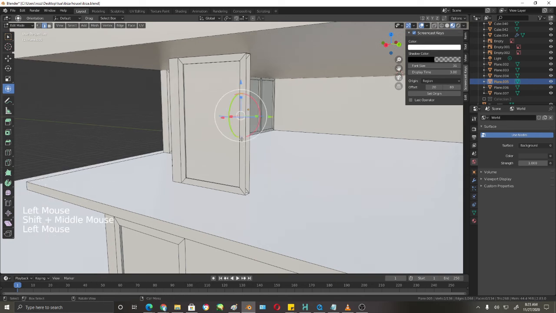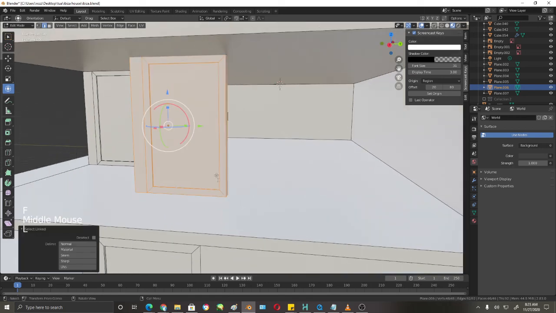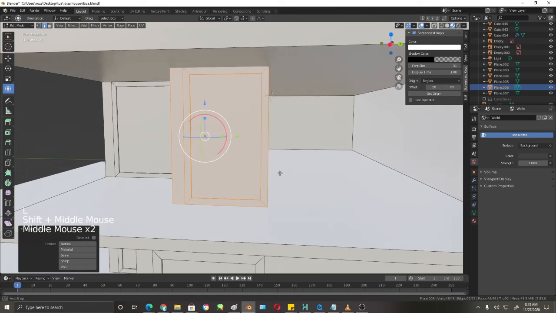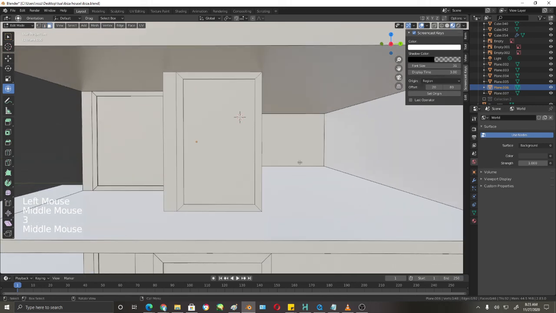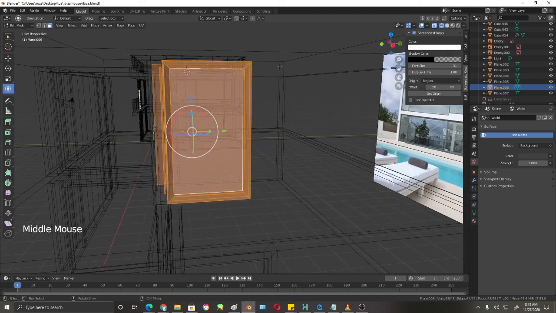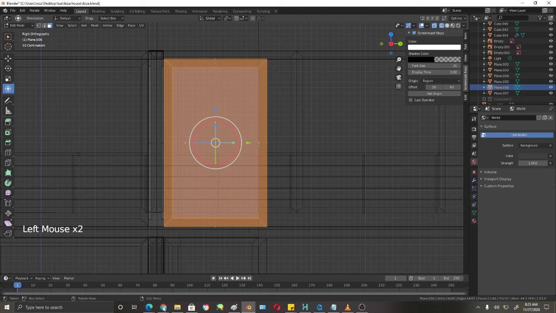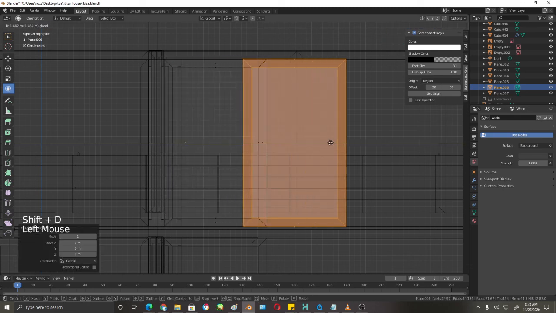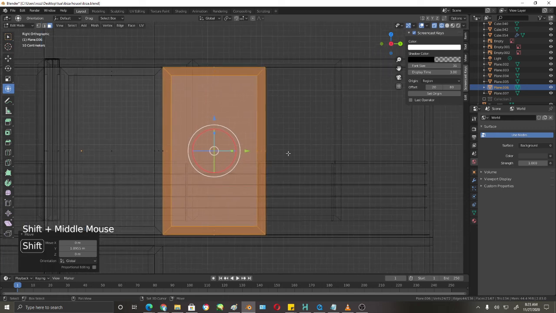Then we're going to duplicate that window. Close it first. Okay. Alright, Shift Z to go to wireframe mode. Select the window, then duplicate, Shift D. Then Shift D again.